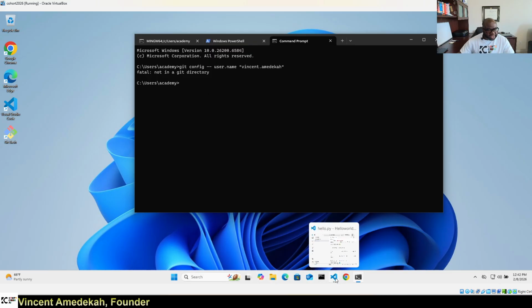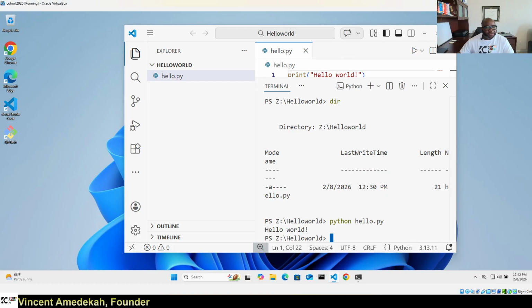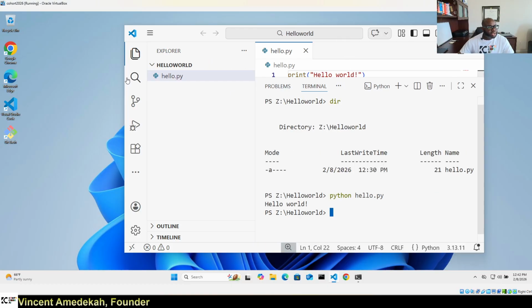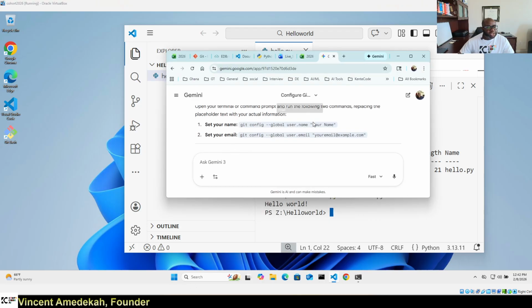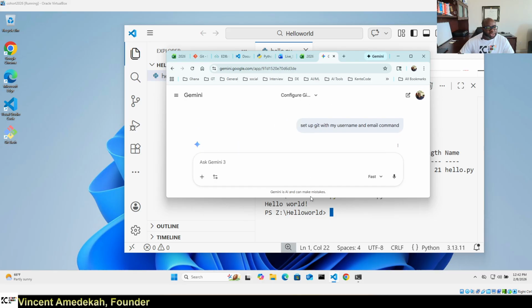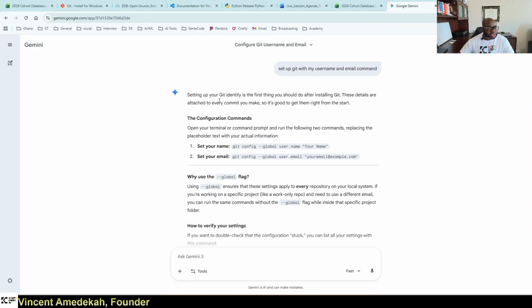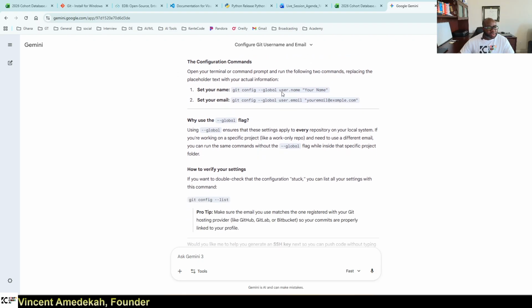Okay, let's set up our Git first. We use the option to set up the Git. Switch your Git industry. Set this: git config global. Oh, yeah, this is git config global.